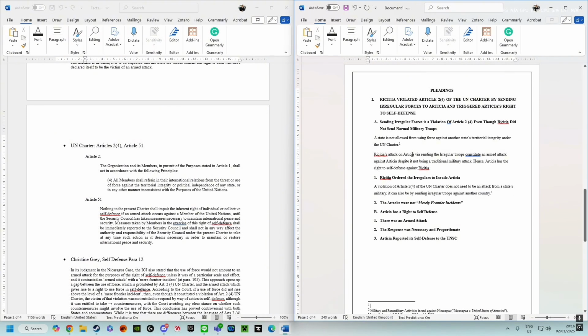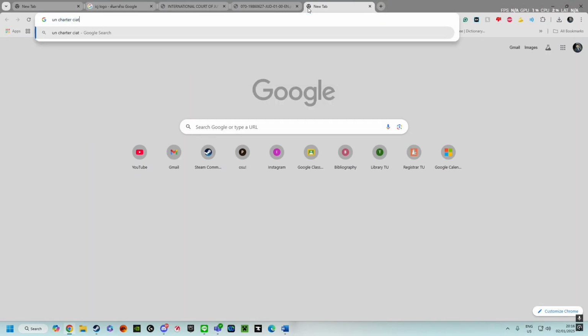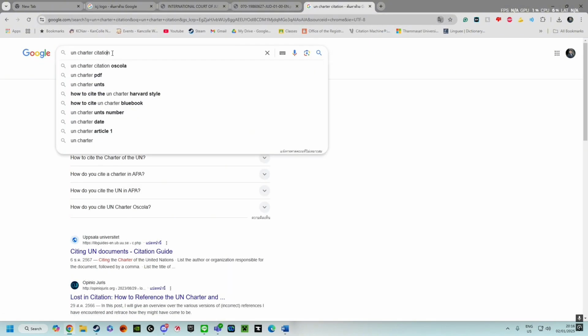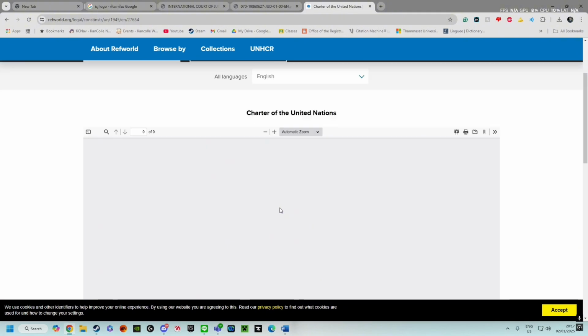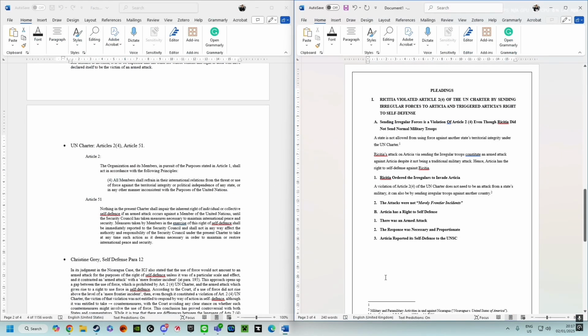So obviously you could just cite UN Charter Article 2 sub 4, but in this case I would say you need to look at the way that you cite this. It's a little bit tricky. I usually just type UN Charter citation. How do you cite it? In OSCOLA, right? And then you just click the website. Oh, there you go. Reference world. Chart of the UN citation. And there you go. So you can just copy and paste that.